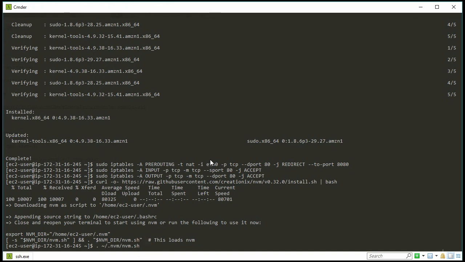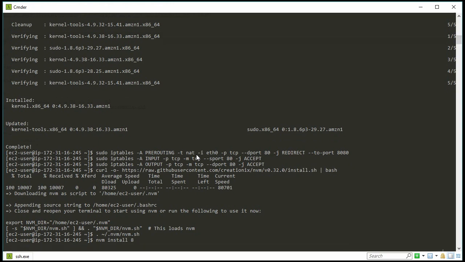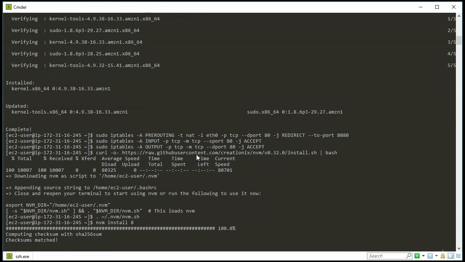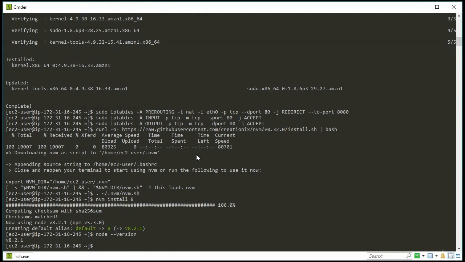The next thing we need to do is to activate that Node Version Manager, which we've done there. And once we've done that, we can now install Node, and the latest version at the time of this video being done is 8. So we're going to install Node.js version 8. And there it is. So if we do node --version, it will tell us that we've just installed version 8.2.1, which is the latest version out there that we can use for Node.js.